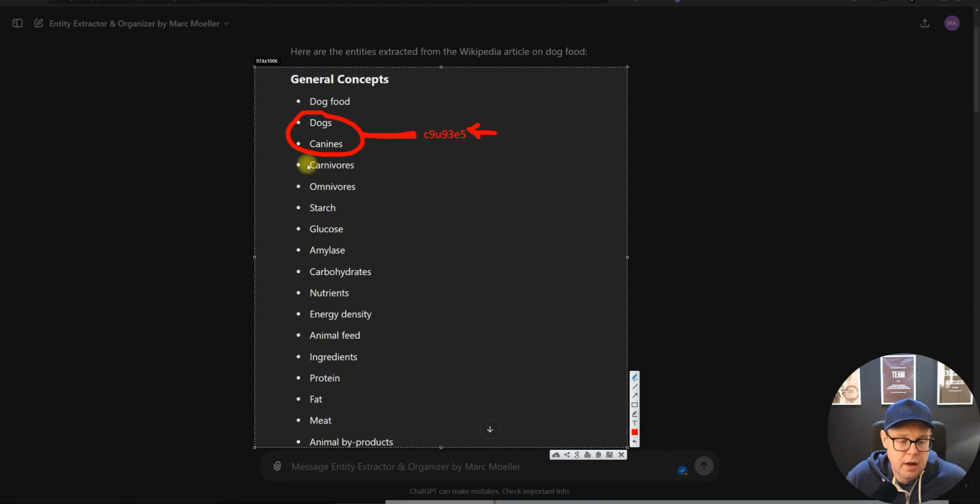Then other topics here that are discussed on the page are carnivore versus omnivore. So given that we're selling dog food, it would be quite important to actually cover that topic. Then here it's about ingredients: starch, glucose, amylase, carbohydrates, all of that would be part of the ingredients list, nutrients, energy density, protein, fat. All of these topics could be covered under ingredients, and they would be very important to have part of our topical map.